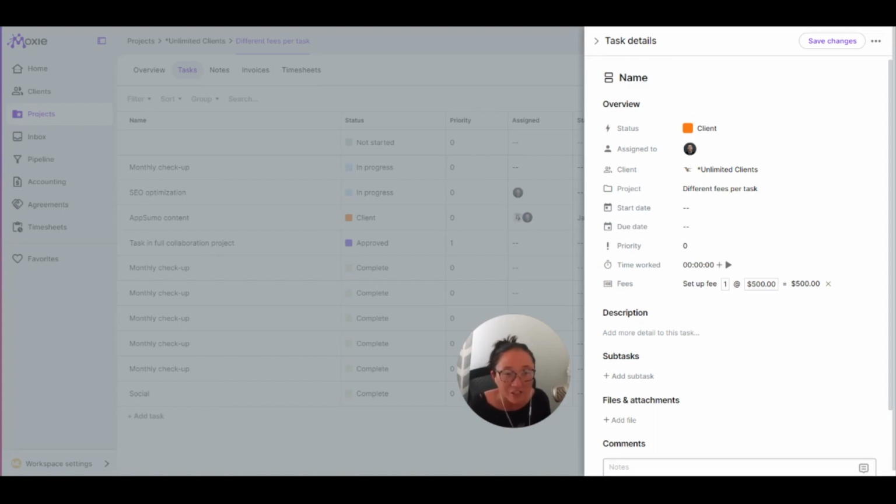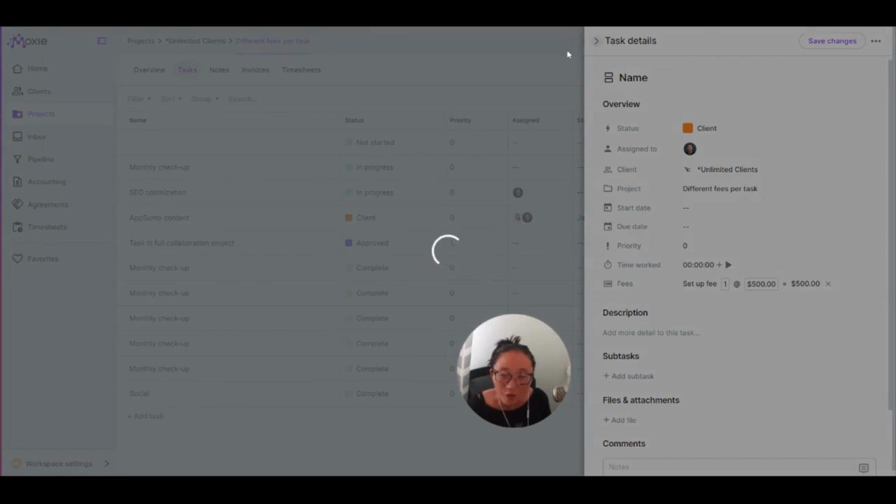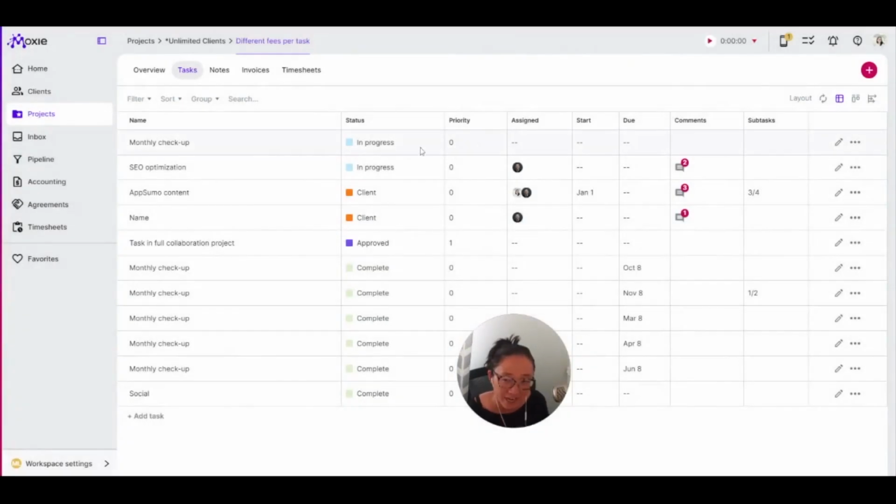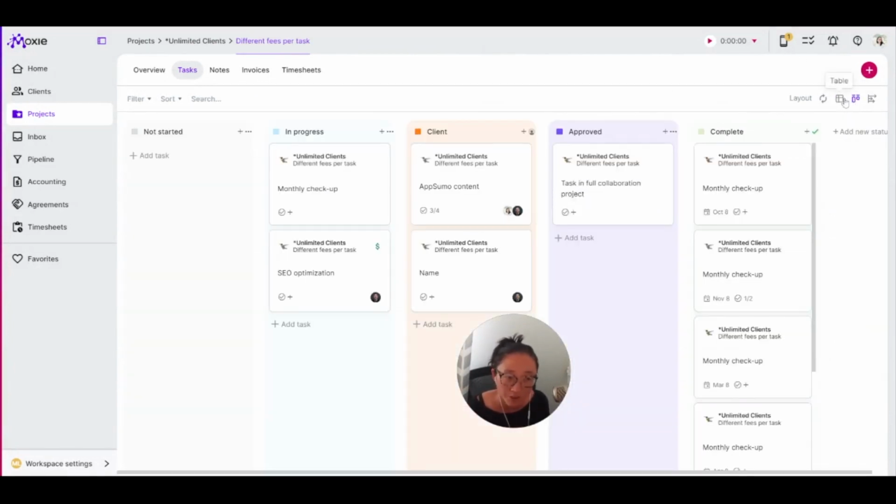Think about this as your to-do list, whether you keep that on sticky notes or in a notebook. This can help replace that, and it also works with your billing as well. We've got lots of ways for you to view your tasks. If you prefer to see it in a table, like an Excel spreadsheet, we have that view for you. We also have a board view.